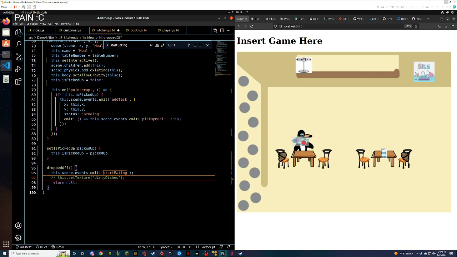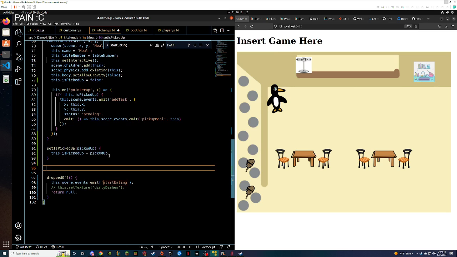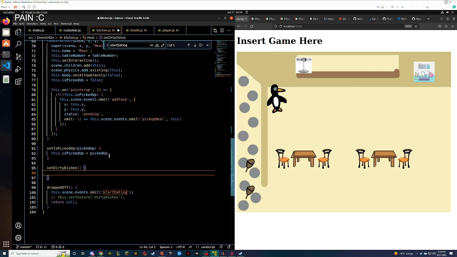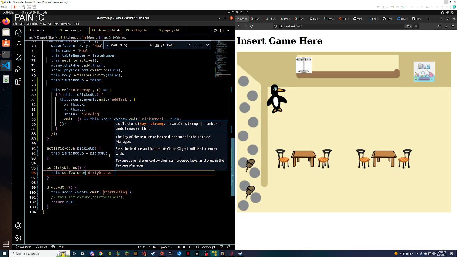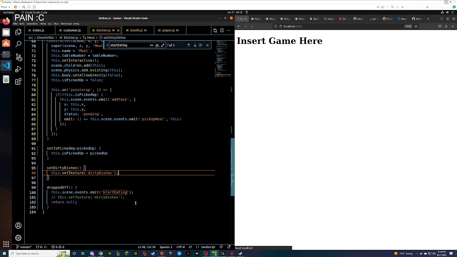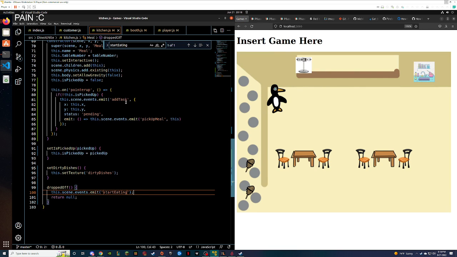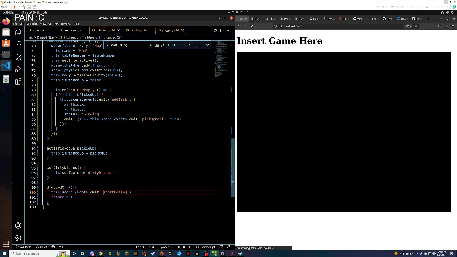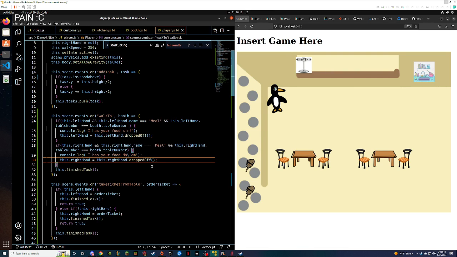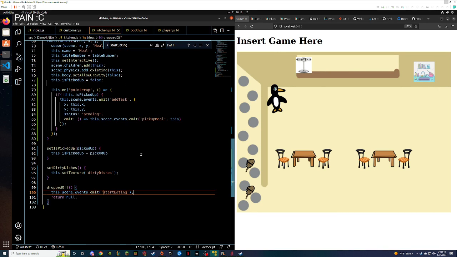So pretty much what we're going to do now, whoopsies, is kick the tiny little garbage can I have. Set dirty dishes. This dot set texture dirty dishes. Okay. So, do we actually want it to drop it off? Because we can do something different here.